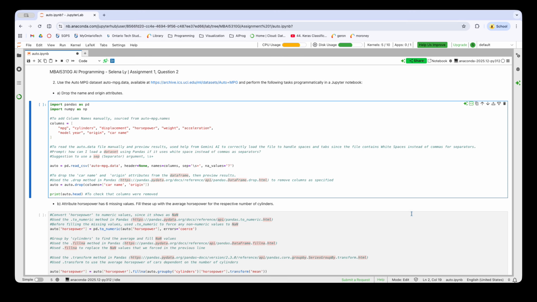Okay, hi everyone. So this is my video overview for MBAI5310G, assignment 1 and question 2, which is using the auto MPG dataset from UC Irvine. So to start, MPG stands for miles per gallon.